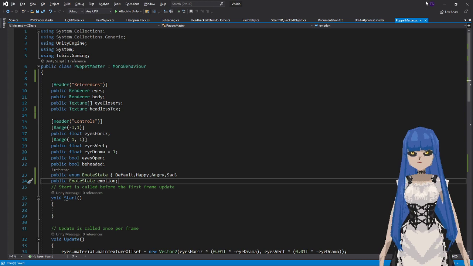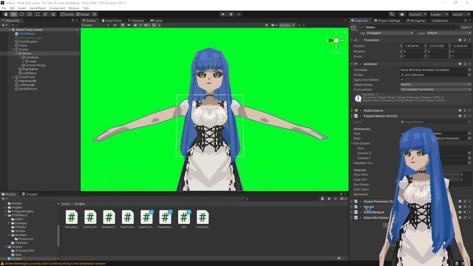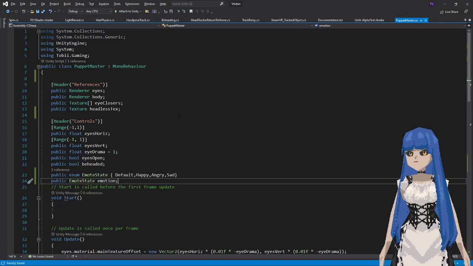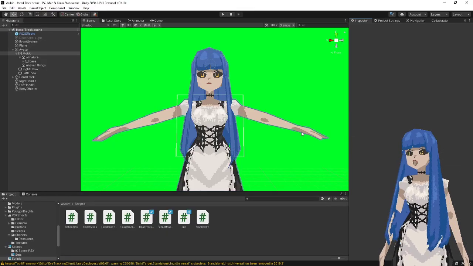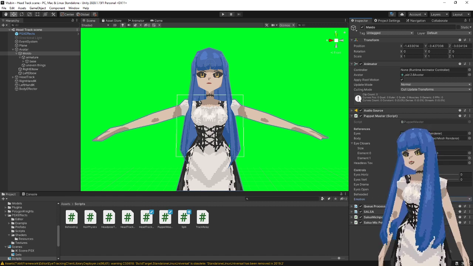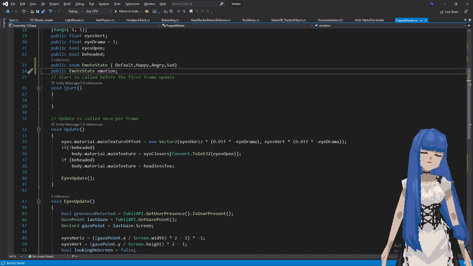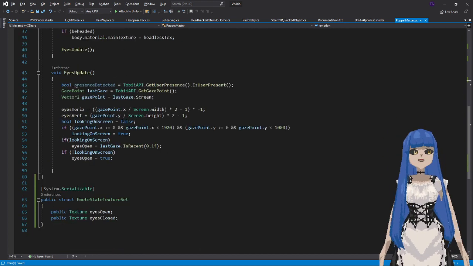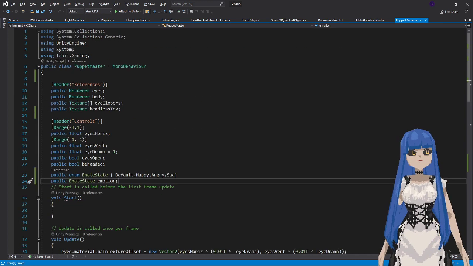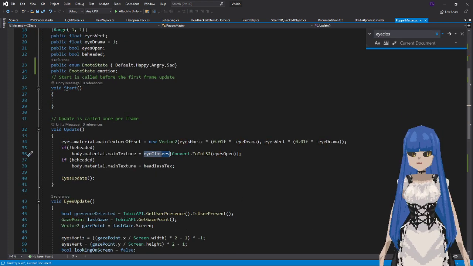emotion. So now wait for it to compile. Alright, so now I got this little drop down here. Happy, angry, sad, default. So now I need to swap these. Where is this? Alright, so texture, eye closers. So this uses it. Alright, cool.